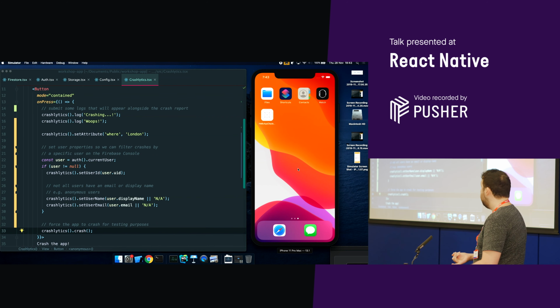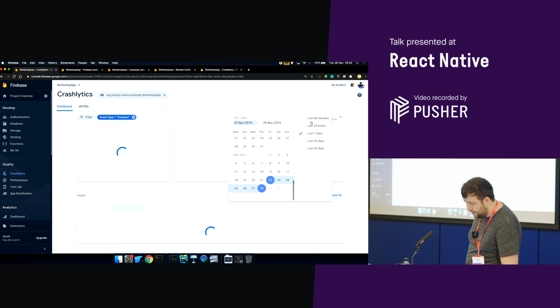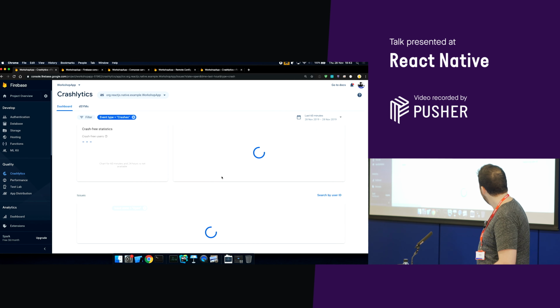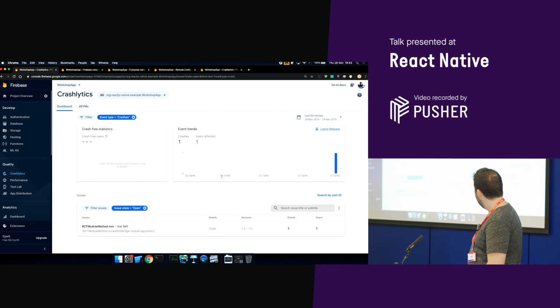So yes, I've just crashed my app. And if I go to the Crashlytics console, in theory, I should be able to see a crash. So there's a crash. Obviously, the stack trace is from the native method that says I want to crash. So in this case, it's not very helpful.